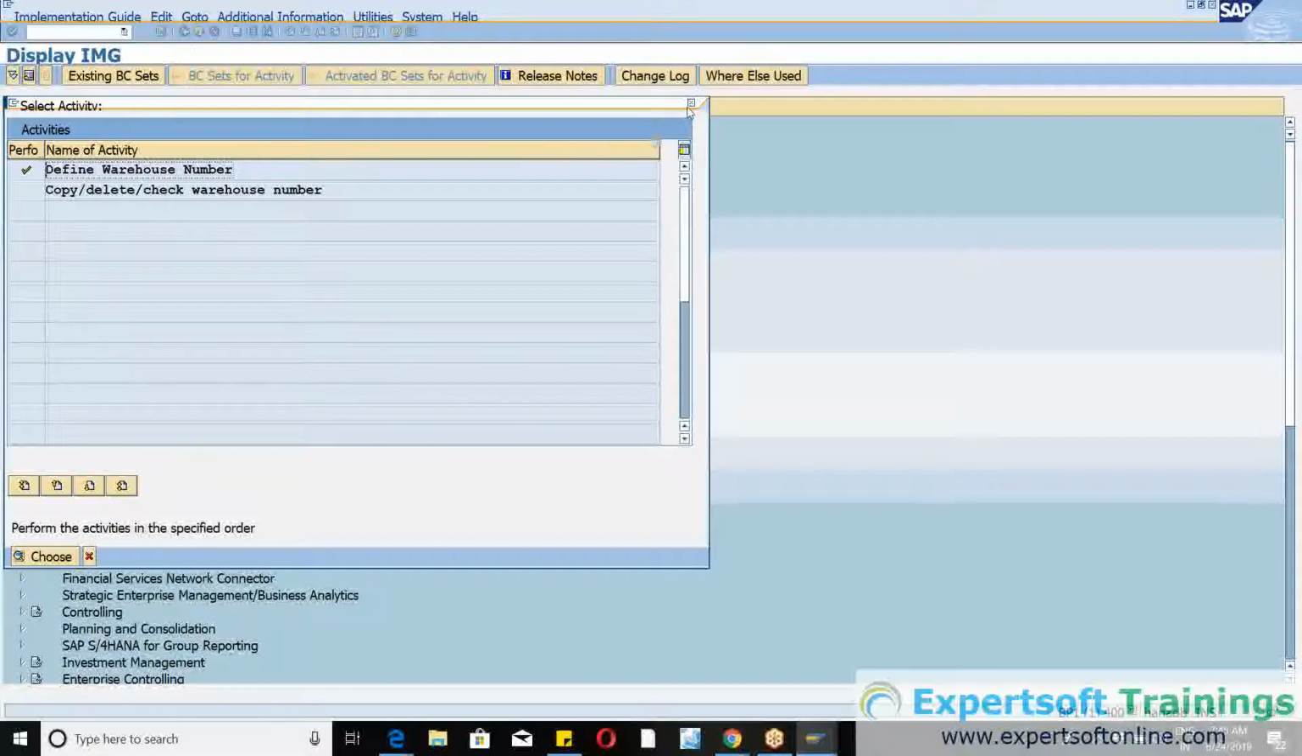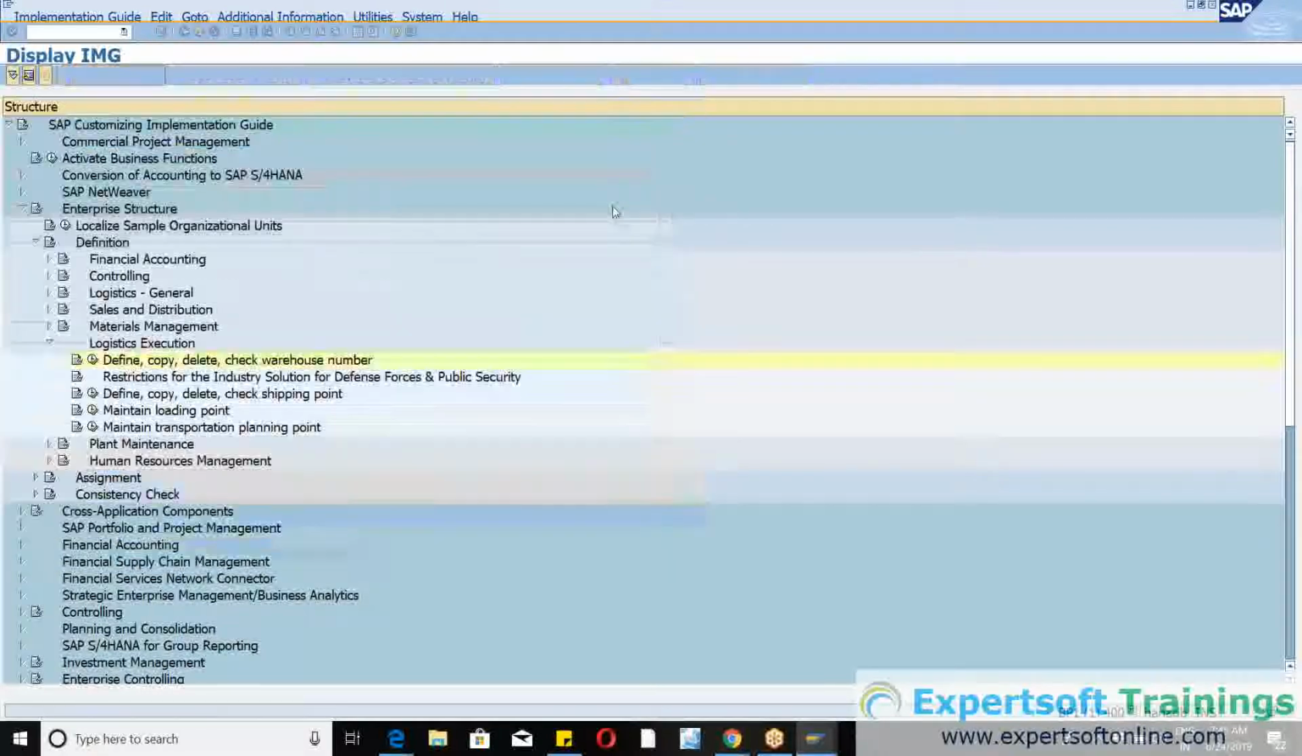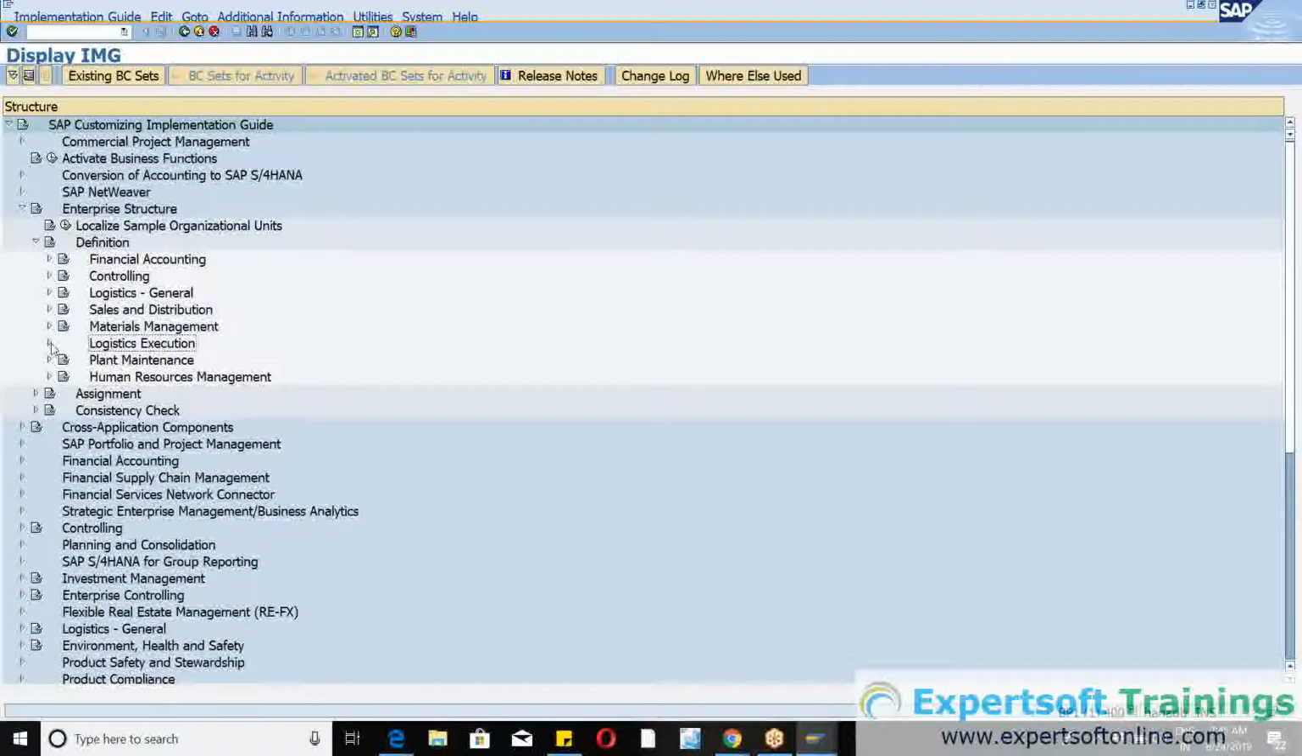These menus are there. I think I've copied out. Okay, I'll come back, one second. That is not that important to me as of now.